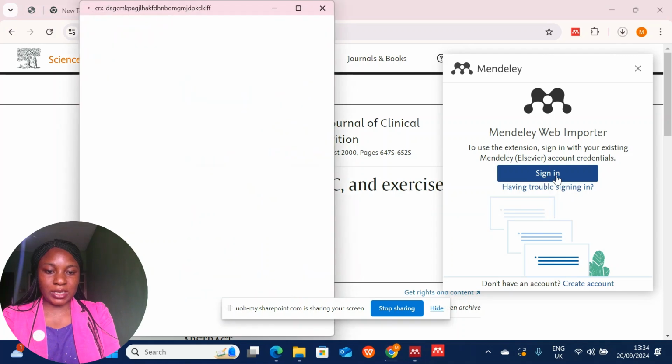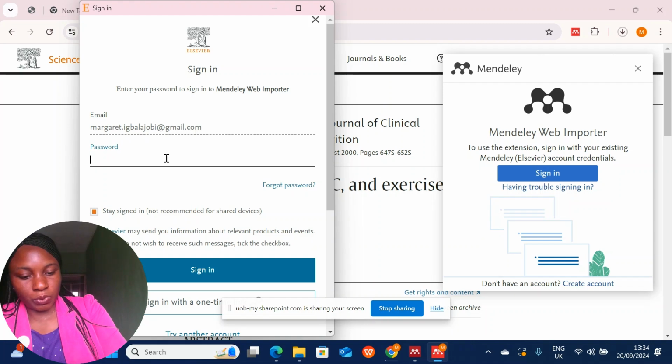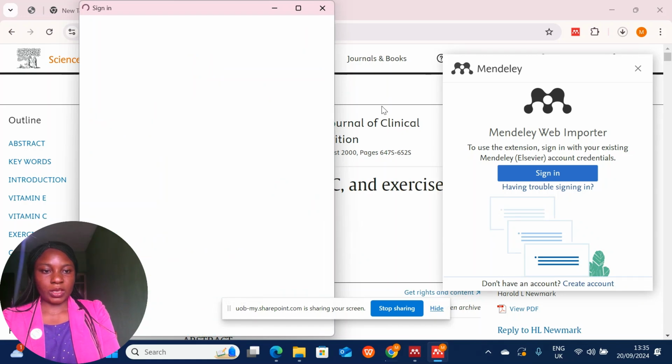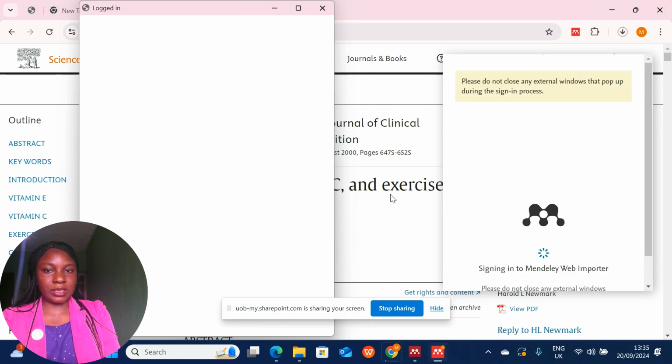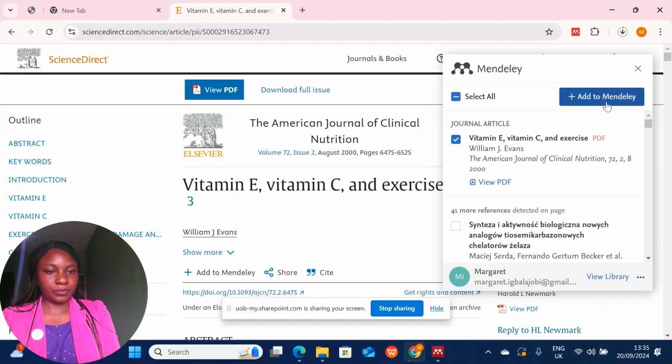It's asking me to sign in. I think I probably closed it when I was trying to close some tabs. So that's why we need to be very careful. So I have tried to sign in now, and that is taking place.